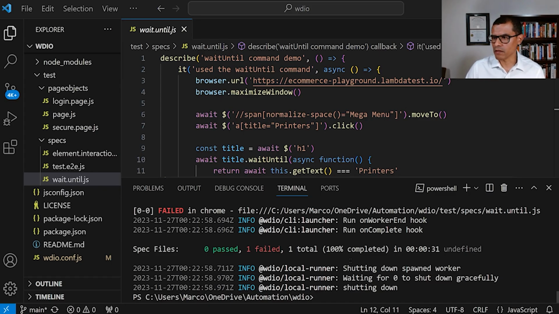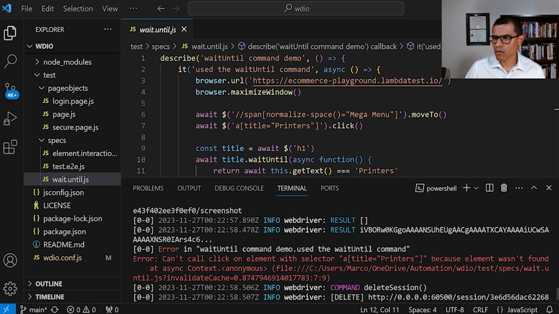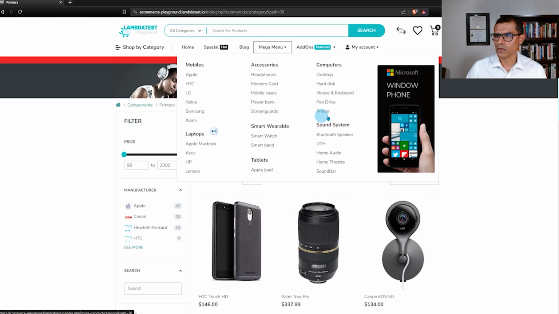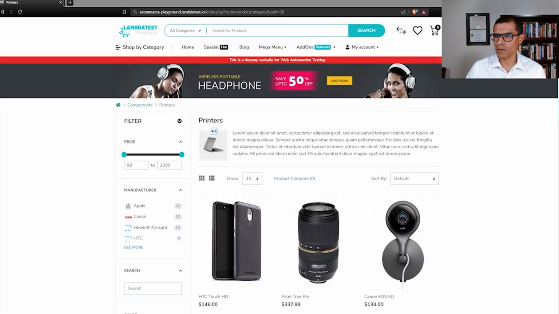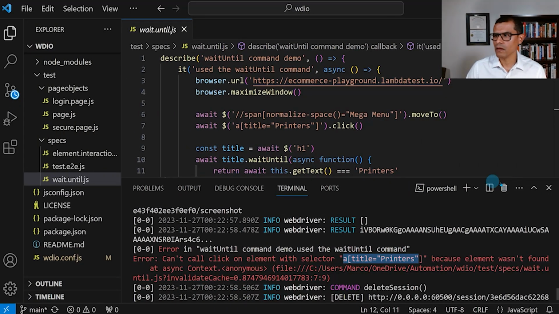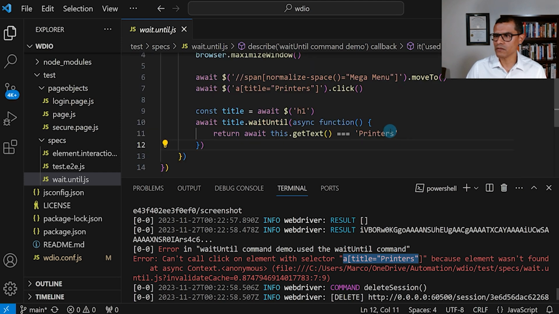And unfortunately, it looks like it failed. Let's see what happens here. Cannot call click on element. So it's looking at an anchor tag with title printers. Okay. If we go to the website, we're looking for printer instead of printers. So I just need to fix that in my test. So let me go back to my test. And here we're going to change this from printers to printer.